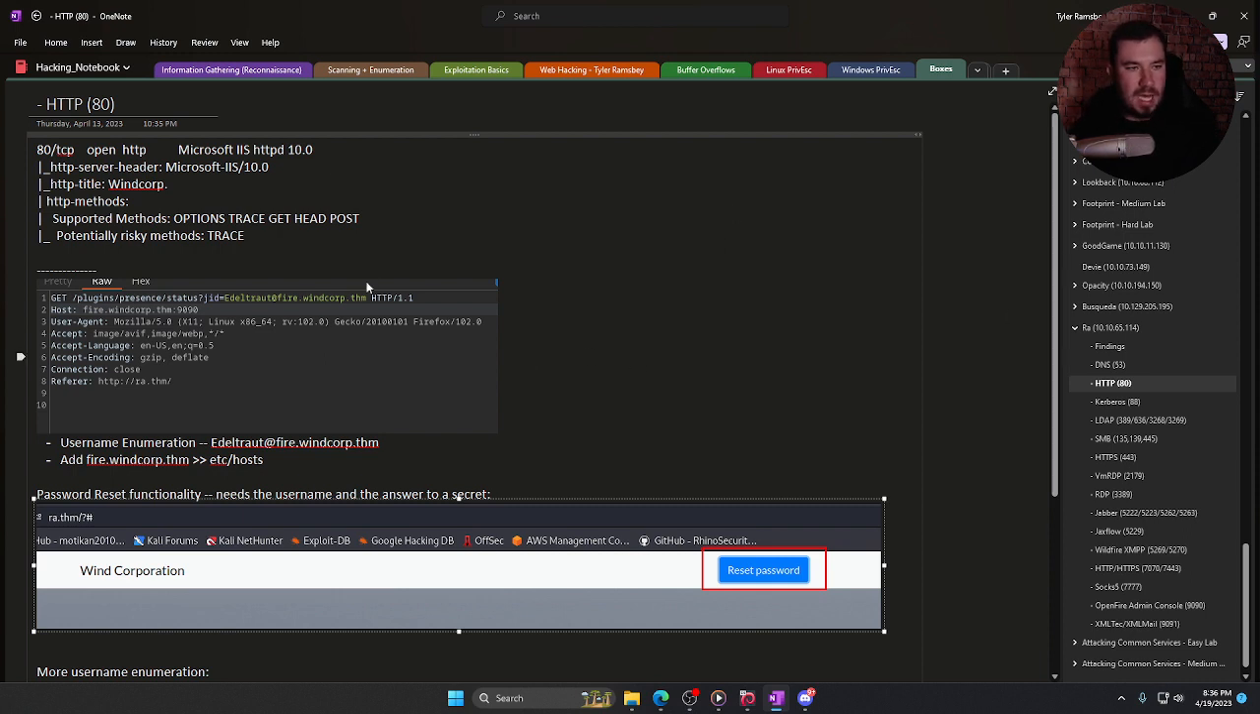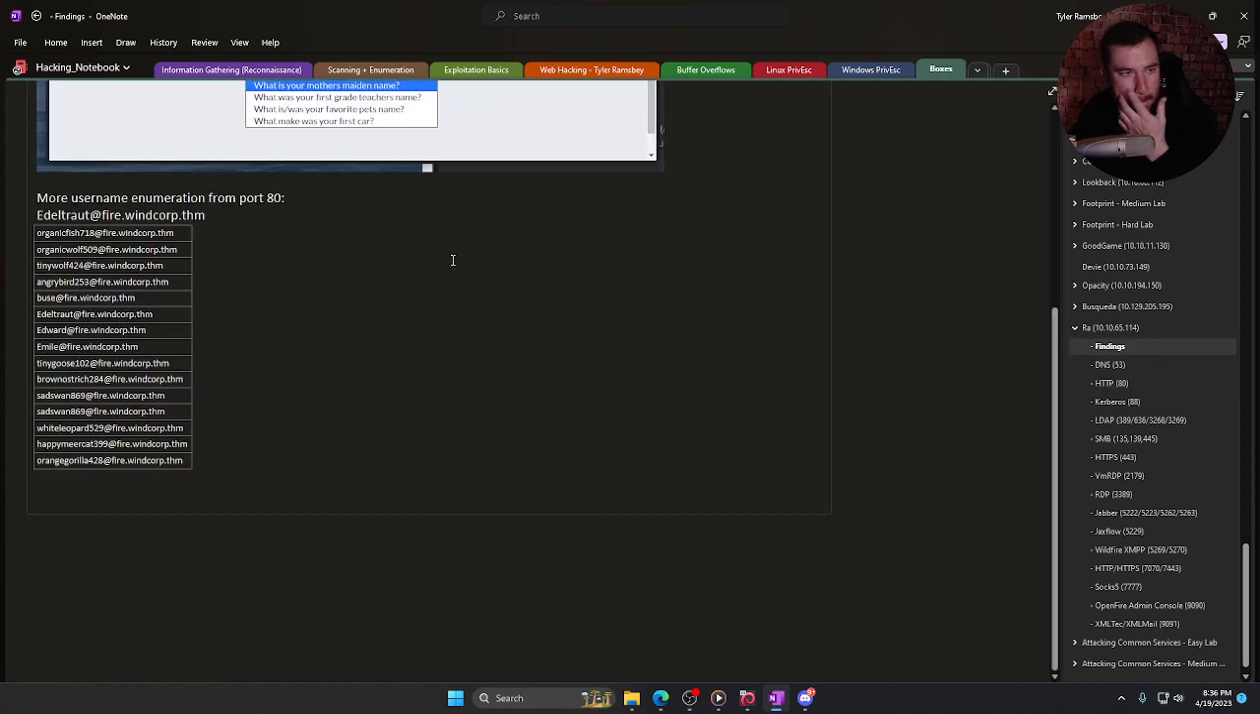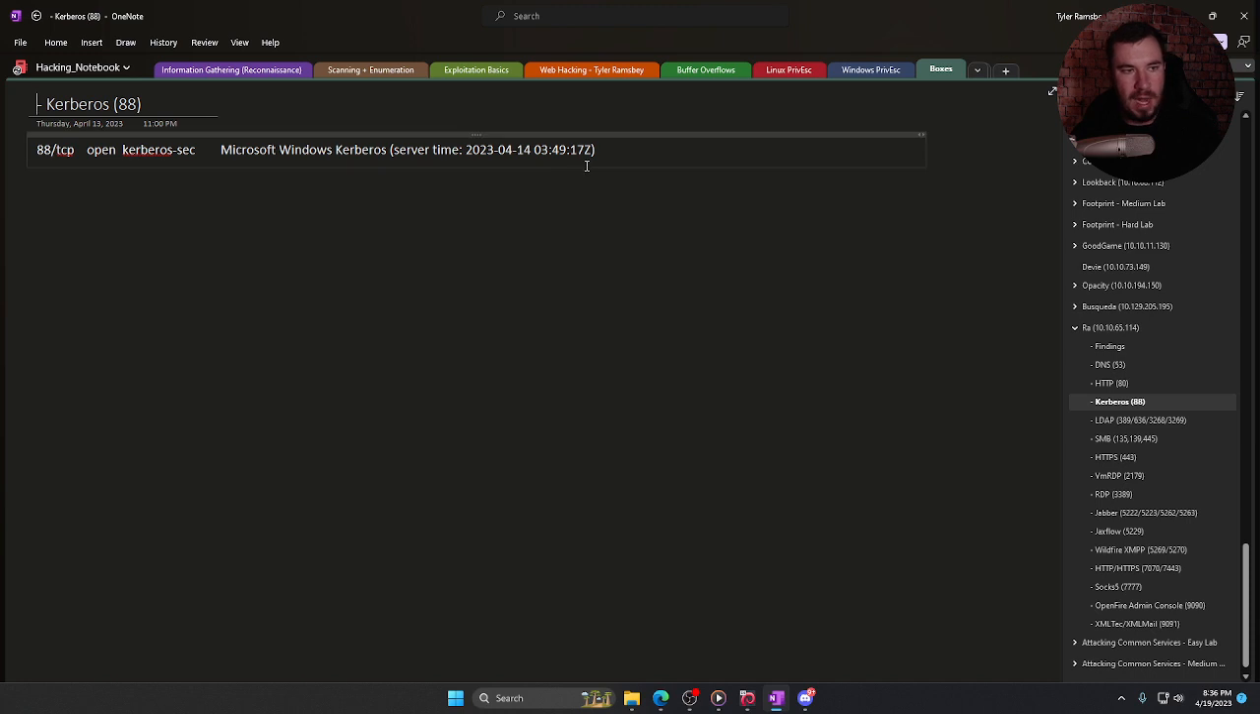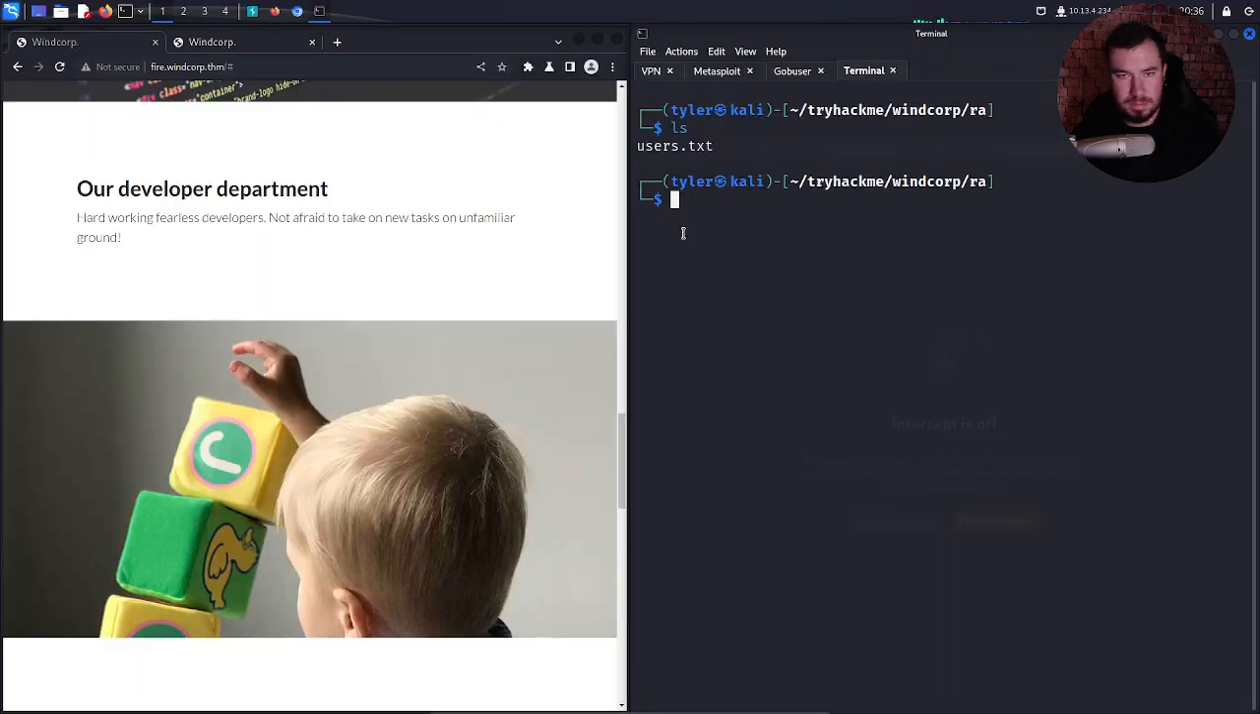So I'm going to stop HTTP enumeration now, but we might come back to it. We can see it's running Microsoft IIS 10.0. I don't think there are any cool vulnerabilities for that version of it. So not much more to add to our findings overall. Let's go ahead and begin attacking Kerberos, shall we?